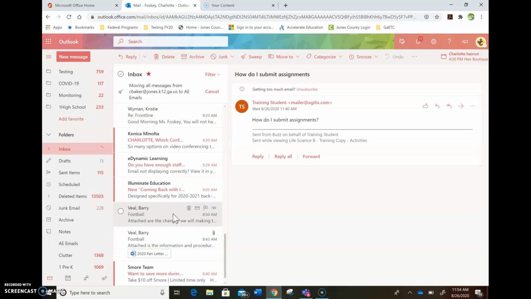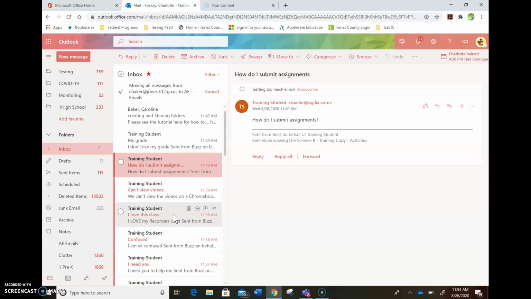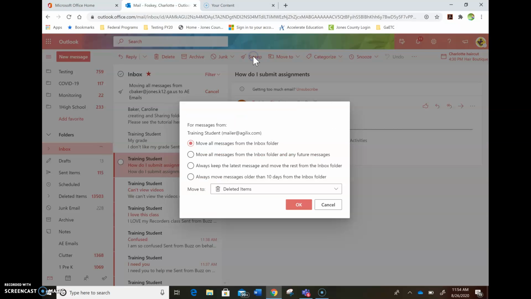And you can see I have a ton of emails in my inbox. That didn't used to be the case, but unfortunately that's just the way it is now. I want to get all of these student emails to go automatically to that AE emails folder, so I'll never see them in my inbox. All I have to do is click on one of them. Here's one that I'm already in. Go up to your sweep button. It has a little broom on it.